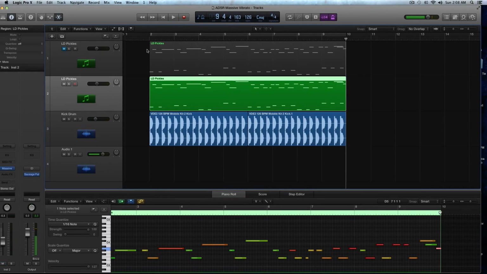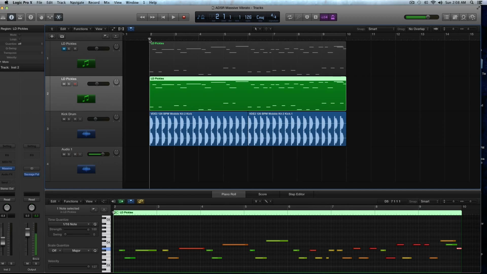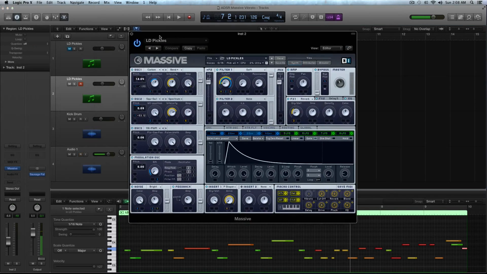So I have an instance of the exact same sound pulled up in Massive without any of the vibrato effect. So it's still a pretty cool sound, but it's not nearly as expressive and playable as the other one.